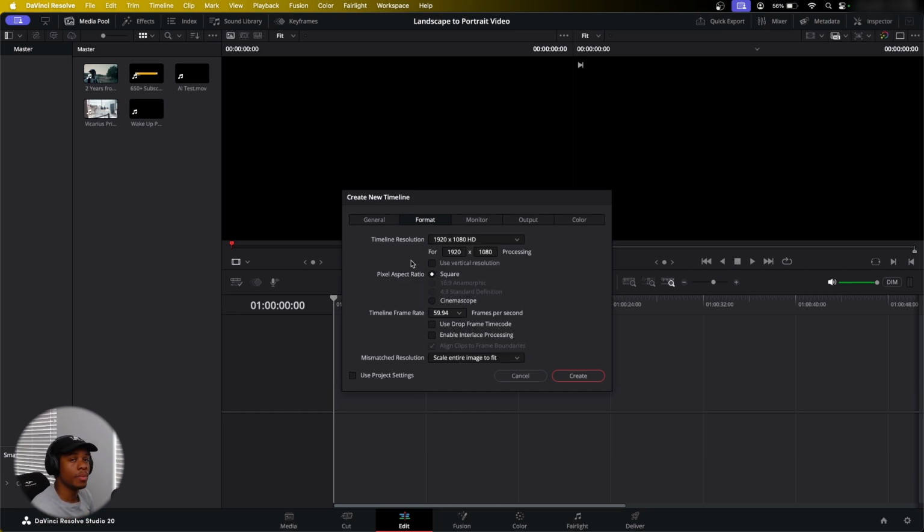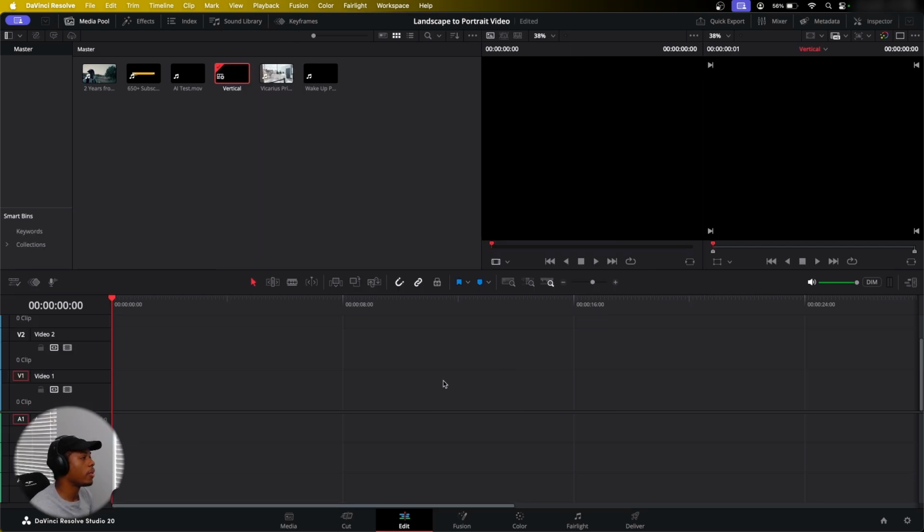For video to be vertical, all we want to do is check mark this vertical section. This will unlock a whole new tab that you don't see right here. So let's do vertical resolution. Let's leave it in 1080p for now because on cell phones, it makes no sense to have a 4K vertical. And hit create. And now we have a whole new timeline.